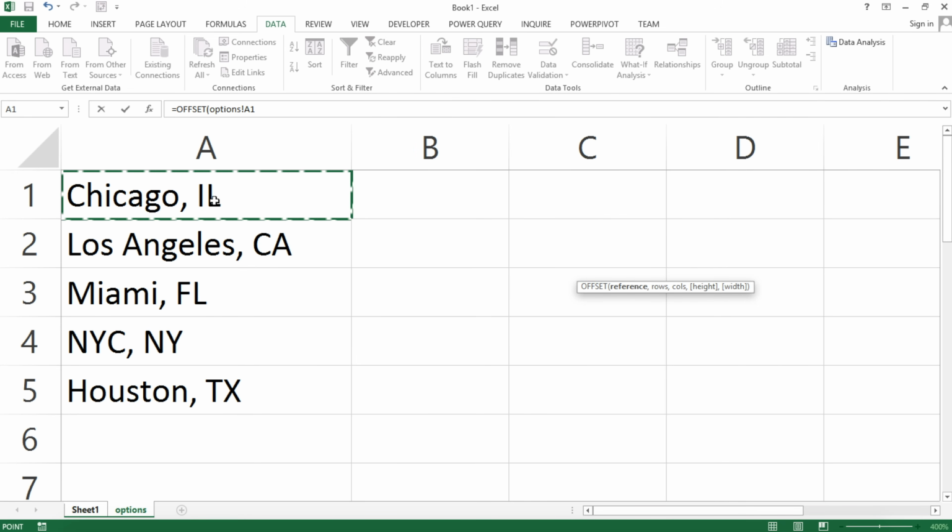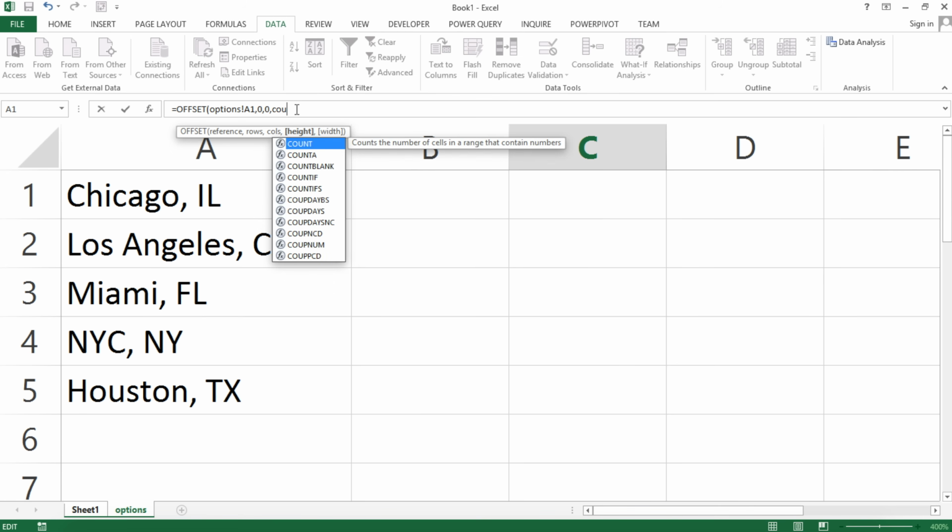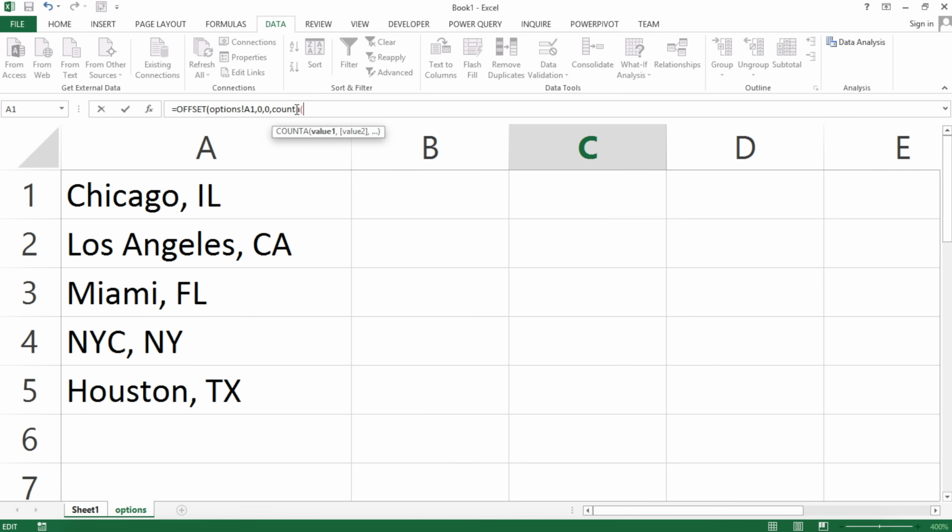I'm going to do comma, and then the number of rows offset 0, comma. Again, watch the formula bar to see this formula. Columns 0, comma, and then the height. So it's going to be the COUNTA function, and it's going to be this entire column.